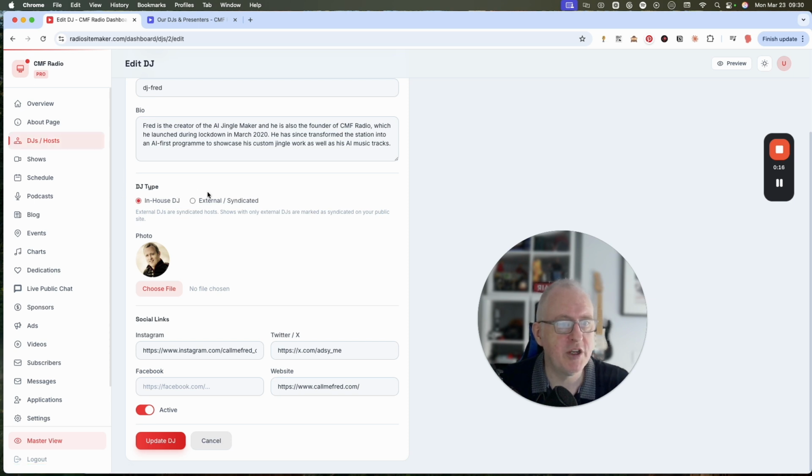if you edit a DJ, you can set it to either an in-house DJ, so someone who is part of your core team, or an external DJ from a syndicated show, for instance. And if you choose someone for in-house DJ, they will be presented in the in-house section on the public-facing page. And if you put them in external, they will be presented in the syndicated part.